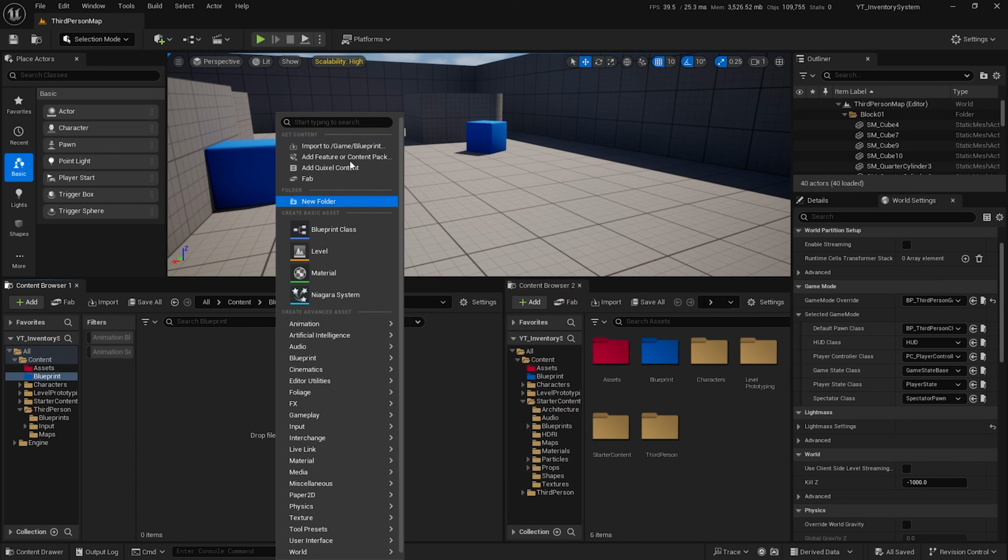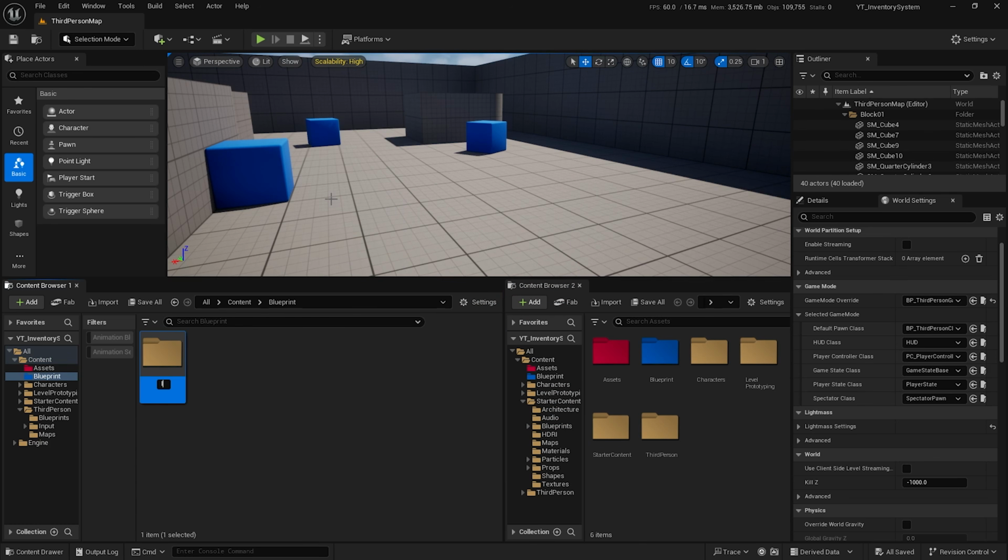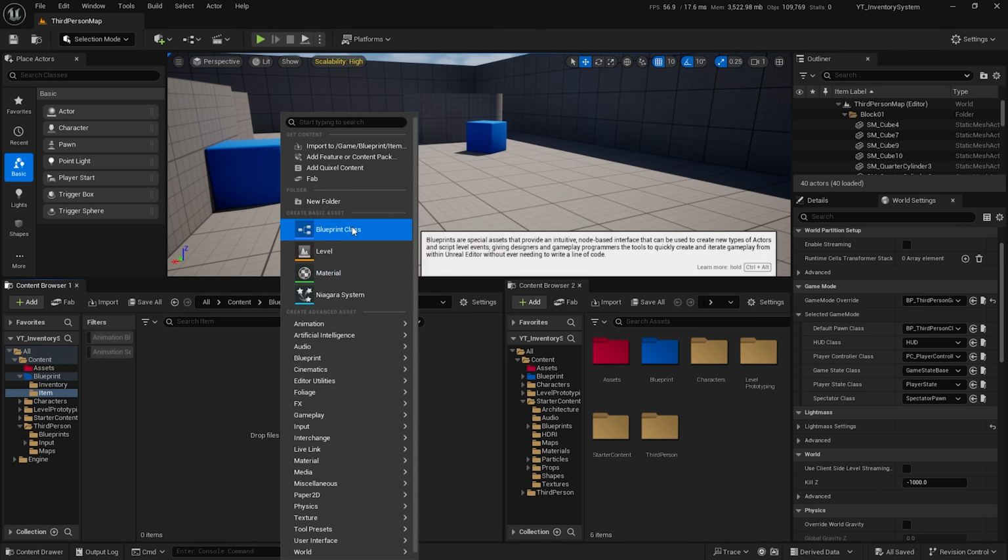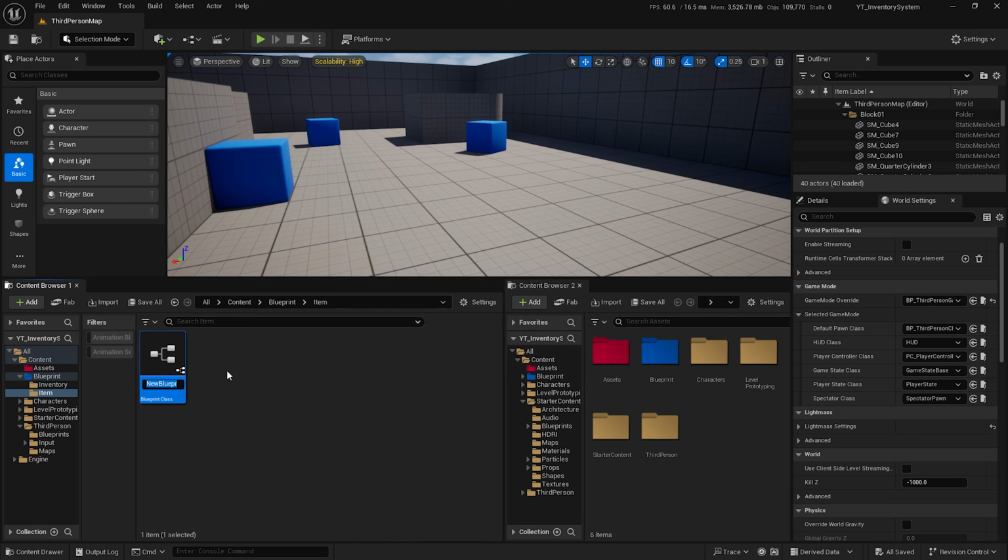Okay, go to the Blueprint folder here. I will make two new folders. I'll call this Inventory, and another one is for Item. All right, so let's go to the Item folder here. We're gonna create a new blueprint class, an actor class. I'll name this BP_ItemMaster.